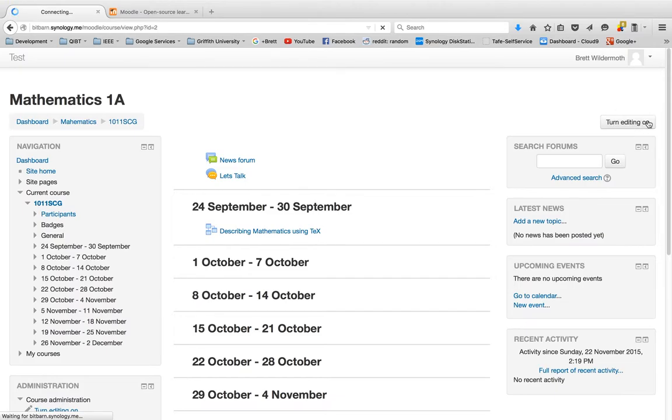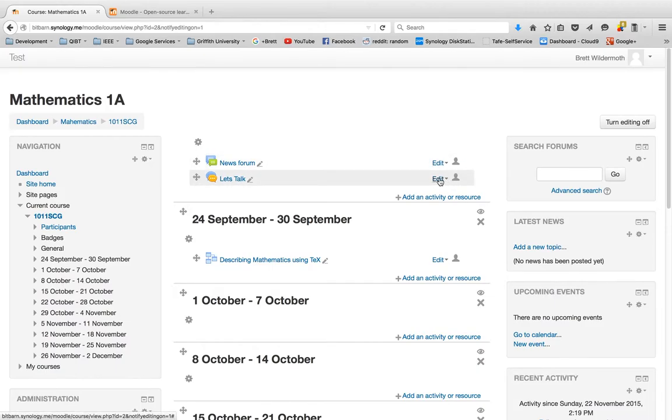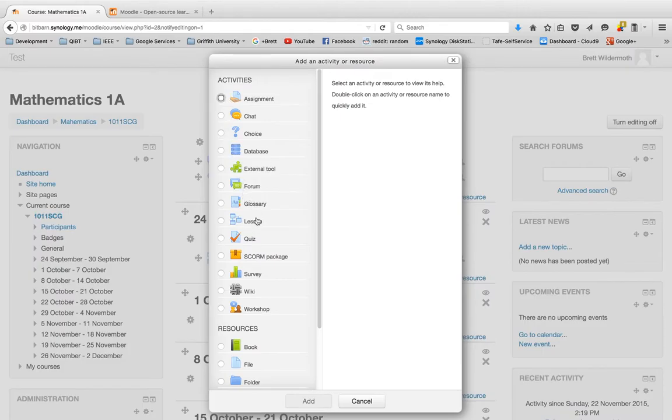Like usual, we've got a turn editing on button and we can edit all these various things. There's a news forum, which is fairly standard, we have that now. There's also this chat, which is a synchronous chat mechanism that you can create. You can say, at this time on this day we're all going to have a chat. But what I want to look at is this concept listed in here, which is what we call lesson. In our current Moodle, we have two drop-down boxes, one for activities, one for resources. This is all combined in one complete menu now.